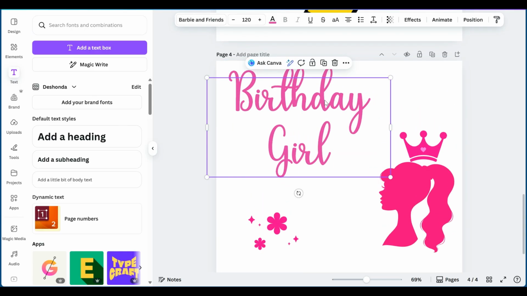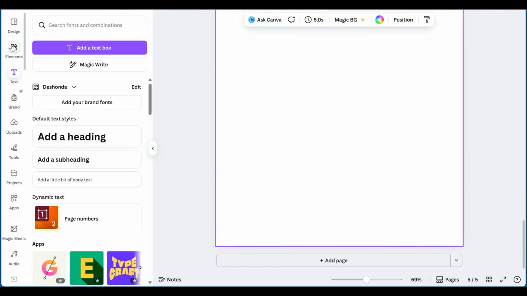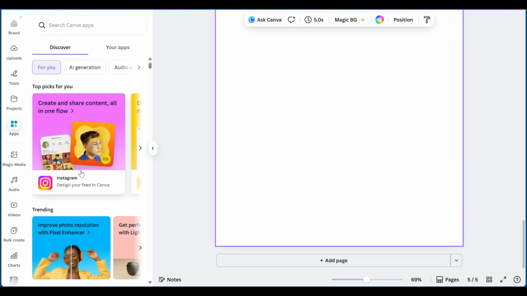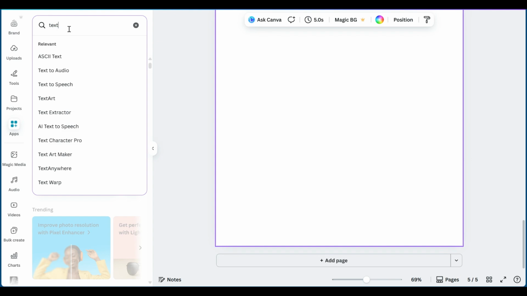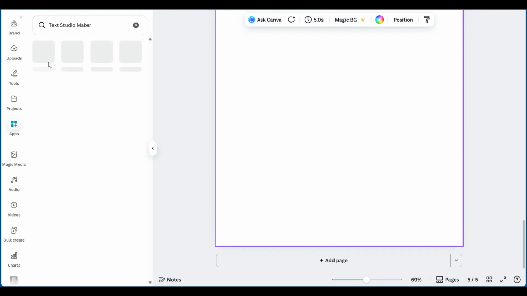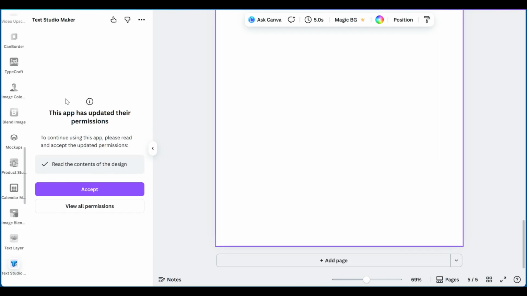Okay, so this is another way to create this. There's a lot of different characters that you can use. I'm also going to show you another way to find character fonts for your t-shirts. So you're going to go over here to apps, and type in text studio maker, and it's right here with the blue T. We're going to select that.